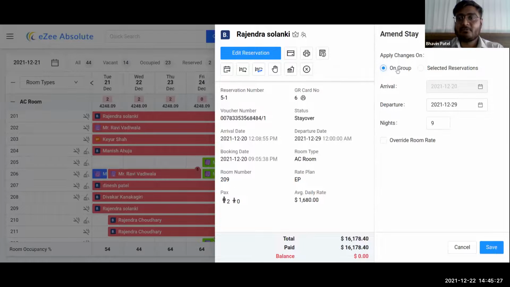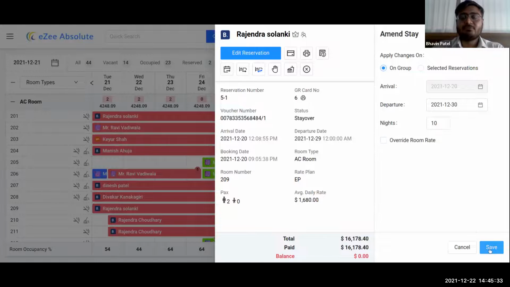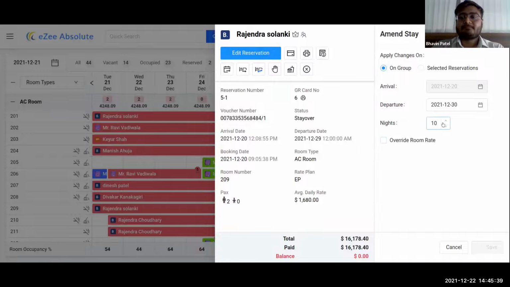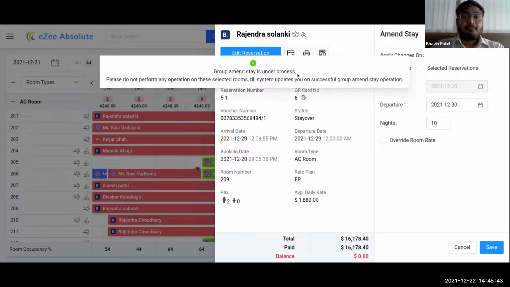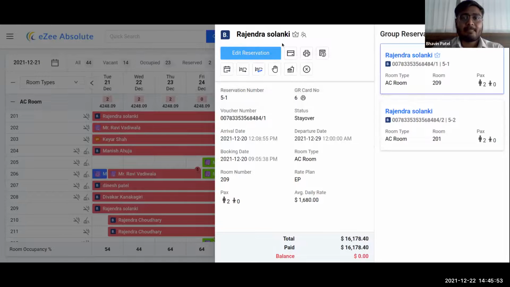If I click on the group, I can simply change the arrival and departure date, and it allows me to amend the stay as well if the rooms are available. And yes, that happens. The amend stay is already done. Let me quickly edit the reservation.